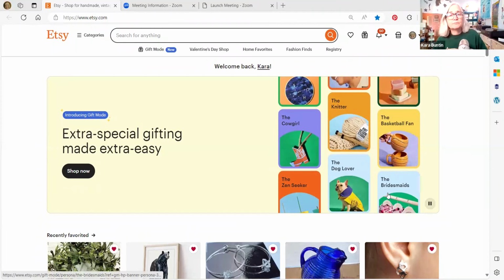I'm going to share the screen if I can find the button. There it is. Okay, so now I'm on Etsy. And this is what you see when you go to Etsy on the desktop.